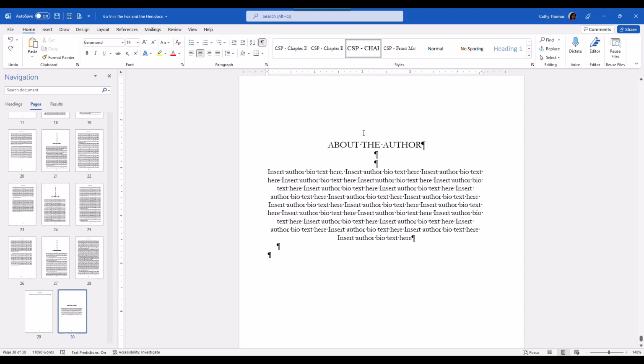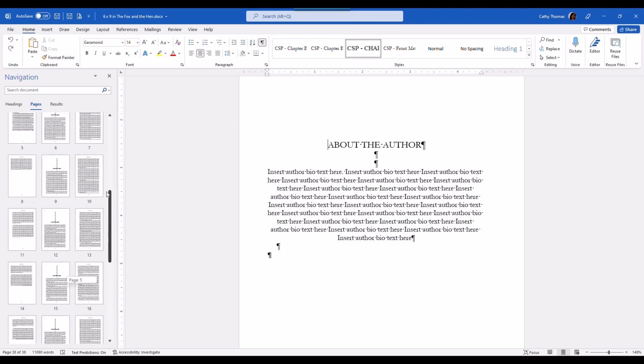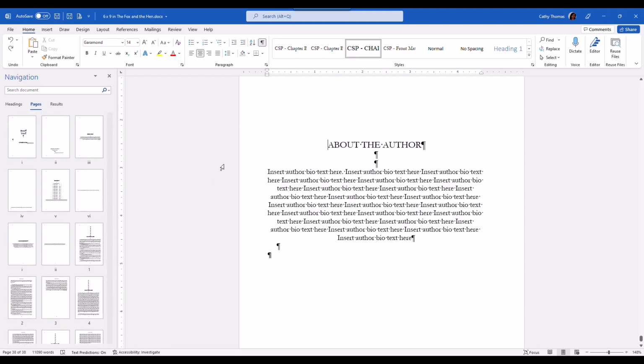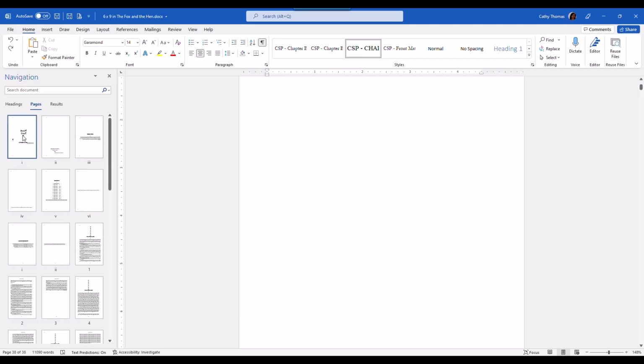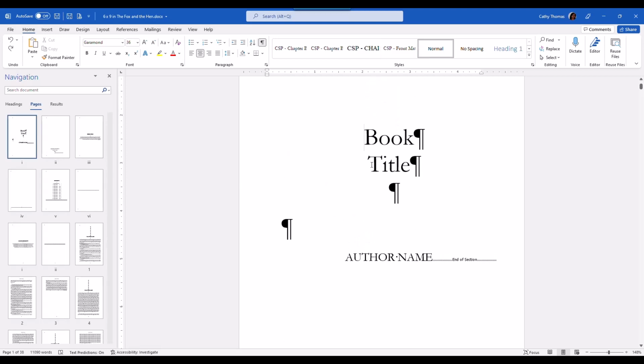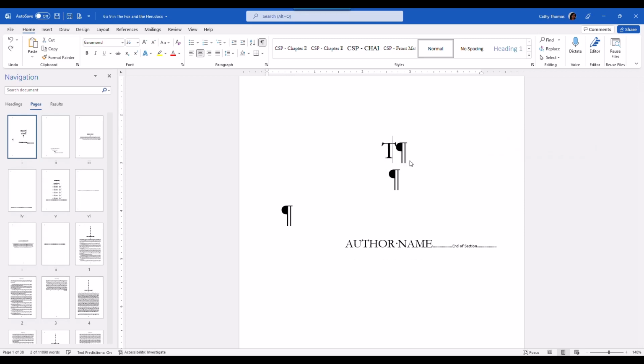Okay, so the next thing we're going to do is go back to the top, and I want to just talk about certain sections. And what I want to do is talk about the book first. I'm going to go to page 1, and it's the book title. So I'm just going to go ahead and highlight this text, and I'm going to type The Fox and the Hen.